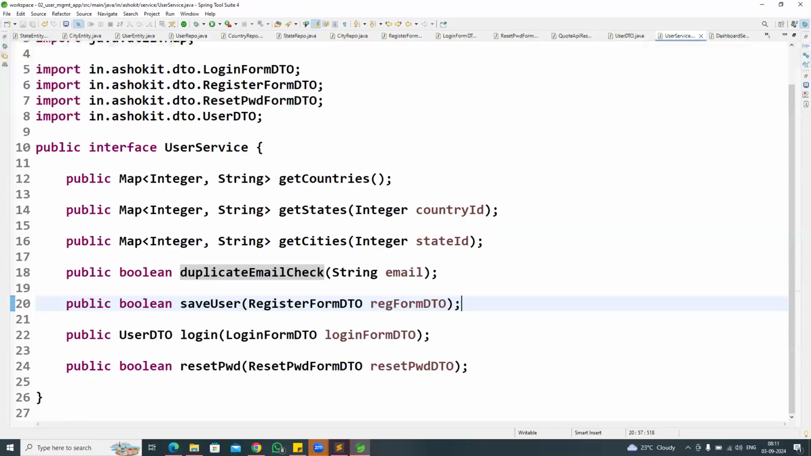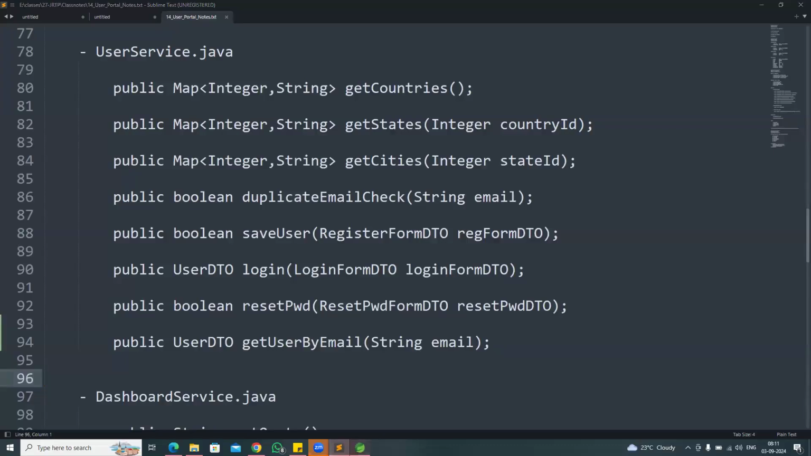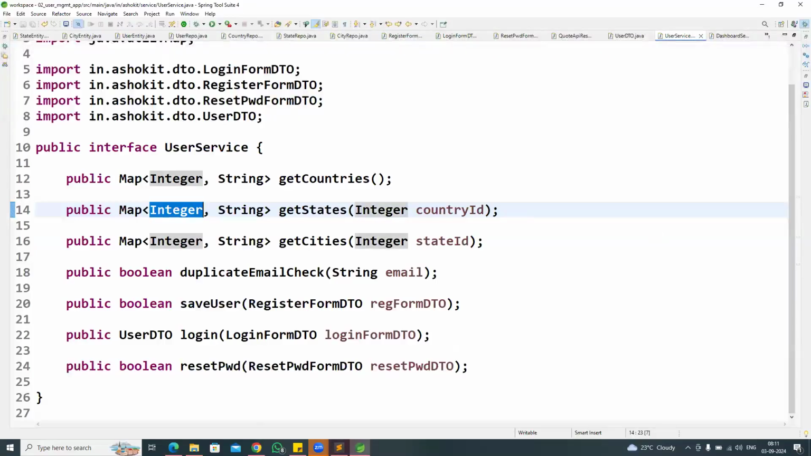Sir, why did we take integer and string there, like in 12, 14, 16? Because I need the country IDs. Whenever I am displaying the country, based on the country selection, with the country ID only, I'm going to get the states. So that's why I'm taking the key as integer, and the value I'm taking as a string. Yes, sir. Okay, got it. You got my point? Got it, sir.